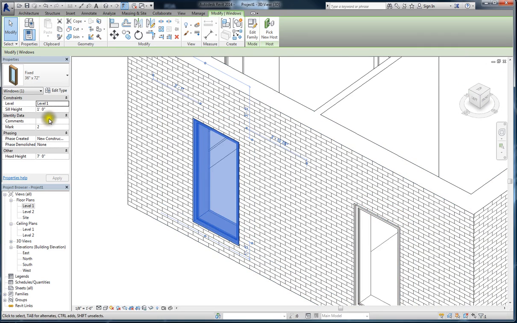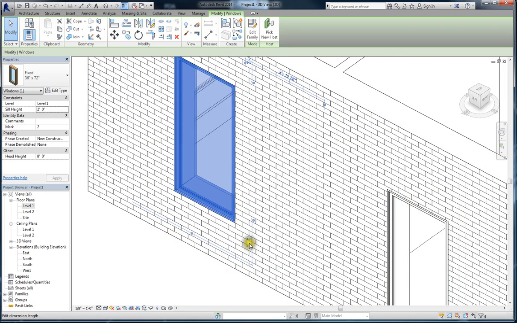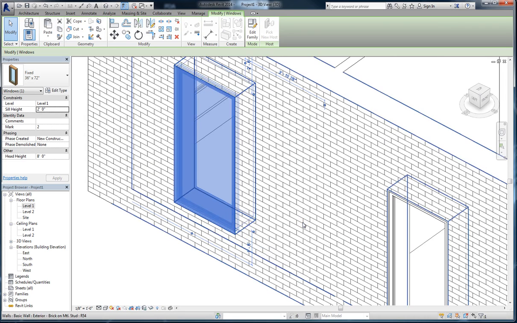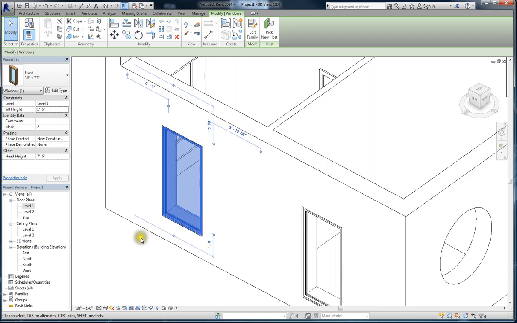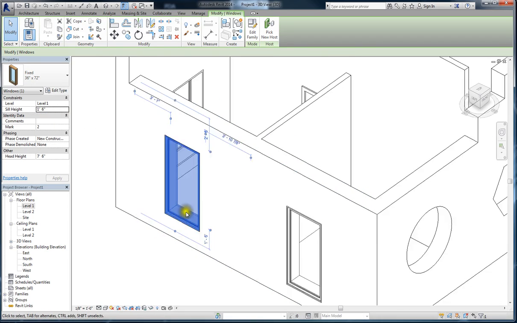You can always change that here by selecting the window. Let's say I want that to be 2 feet, and then hit apply. So it moves it up 2 feet. You can also use your temporary dimensions. You can barely see it, but it's here. I can click on that and say I want that 1'6", hit enter, and it moves it for you. So any change you make here is also available over here.